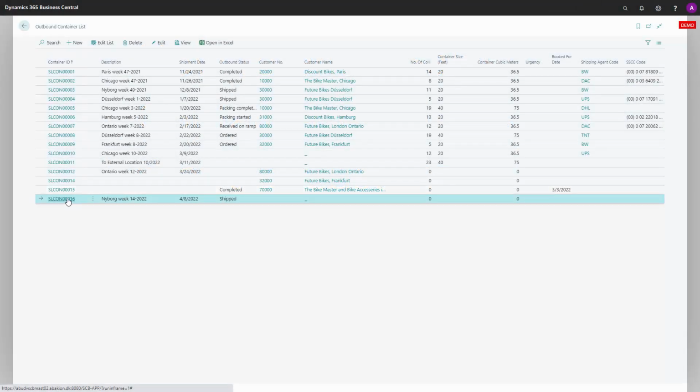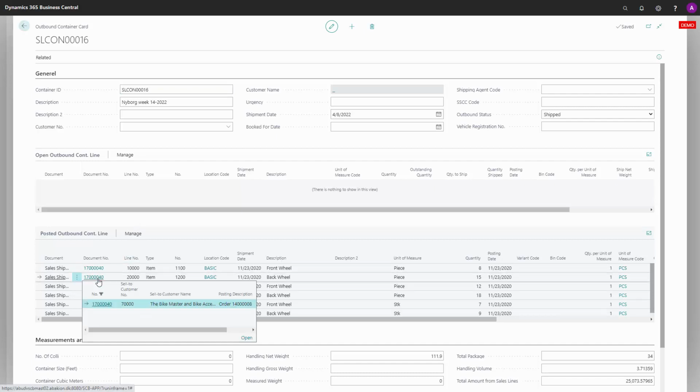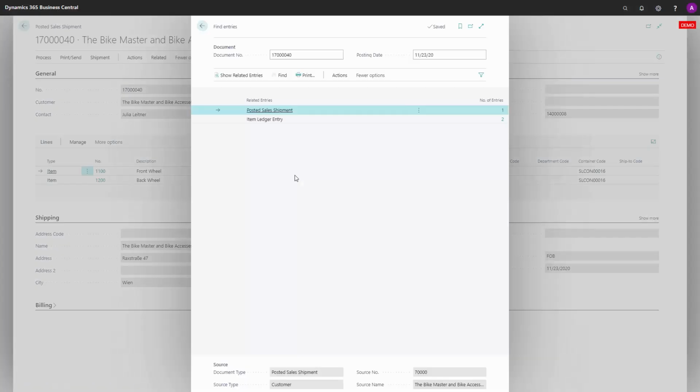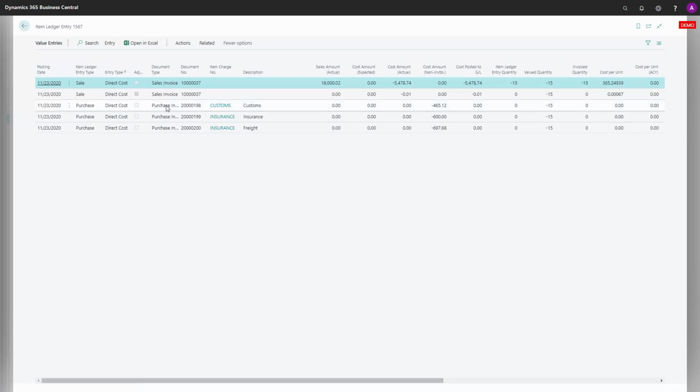With the sales container handling, it is possible to apply expenses to a sales container, but also charges that a customer needs to pay. So in this example, if I'm entering a posted sales shipment on a specific container, navigating into the entries, further into the item ledger entries, and looking at the value entry on this one, I can see that I have posted item charges on the purchase side for instance, customs, insurance, and freight. And I can see on the amount that it's a negative amount, of course.